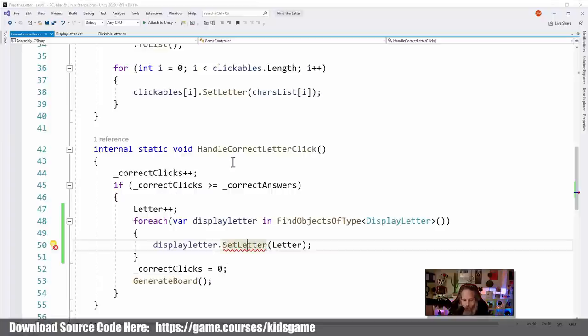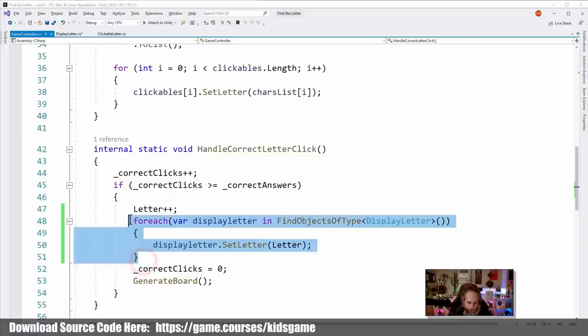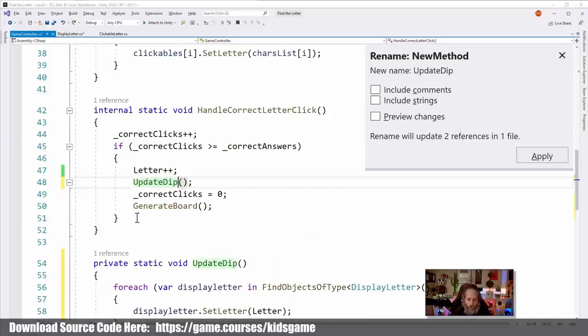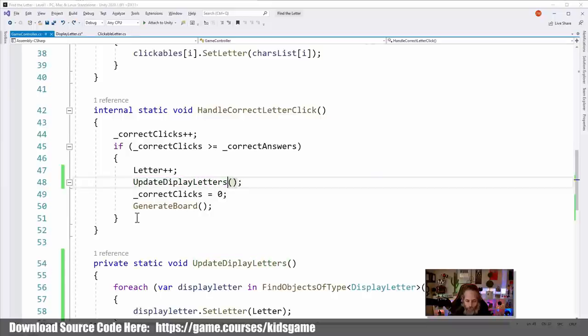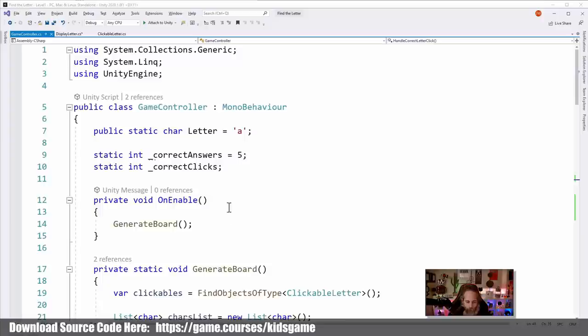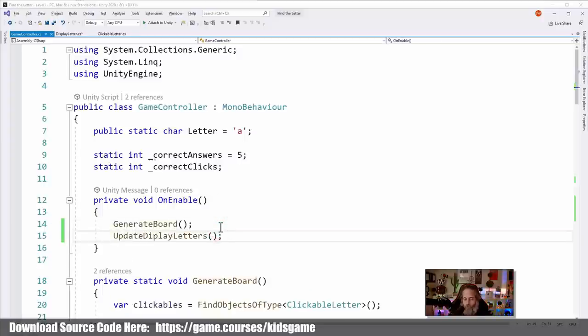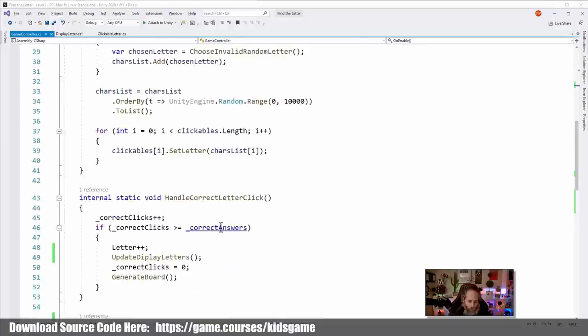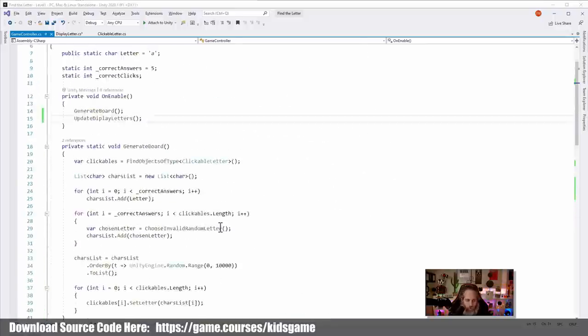And I don't want to just do this when we handle or when we change. I want to do this right from the beginning as well. So I'm actually going to take this line or this little loop here, hit Alt Enter, and I'm going to extract it into a method, and I'll say update display letters. Then I can copy this, and I can do this in the on enable too. So we'll generate a board and then make sure that we update the display letters too. Okay, I think that looks good.